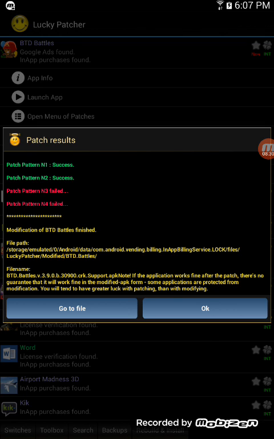It's done. Patch results. Right, patch pattern N1 success and patch pattern N2 success should be the ones that are in green. If they're green, that means it's worked. N3 and N4, just below N2 and N1, if they say failed, then don't worry about that. That's a good thing. N3 and N4 are pretty much like security software, meaning if they go successful, that means you can't bypass the security on the app, kind of thing. If you're a rooted tablet, then this will work almost 100% of the time on any app. It doesn't matter what it is.